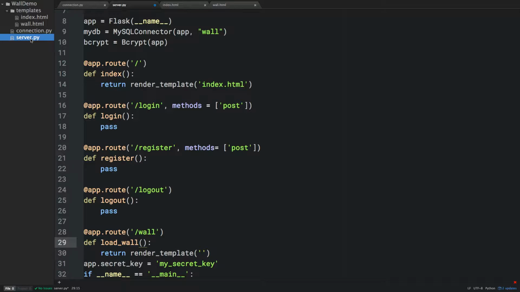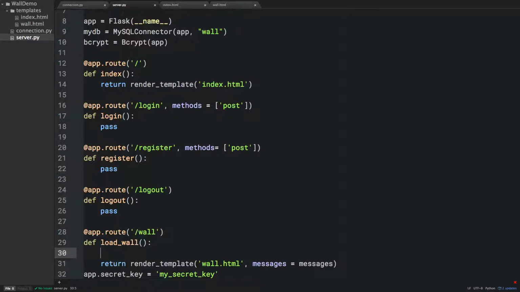Okay. And we're going to pass something over to that. And what we're going to pass over to our wall are basically all of our messages. Messages equal messages. And for now, we're just going to have a dummy message is equal to some sort of lame dictionary.